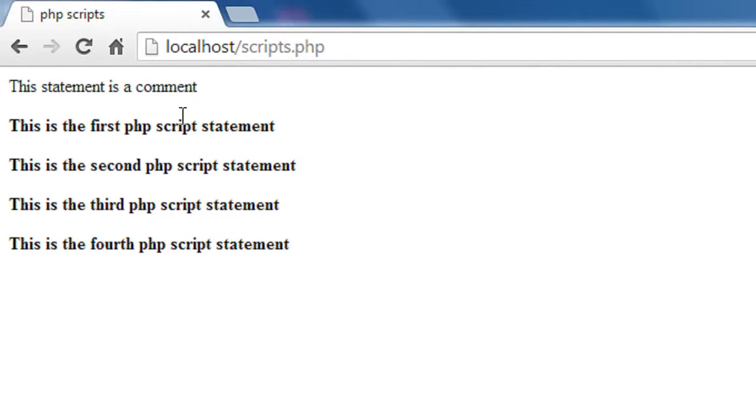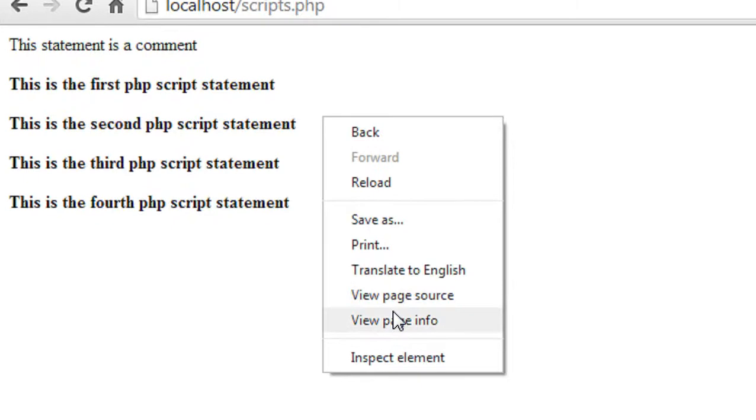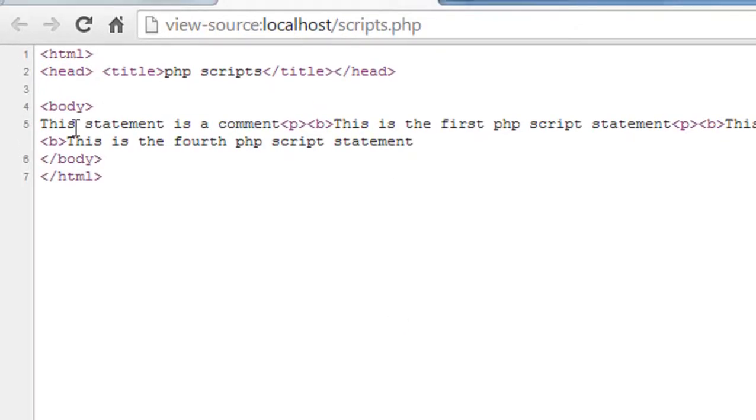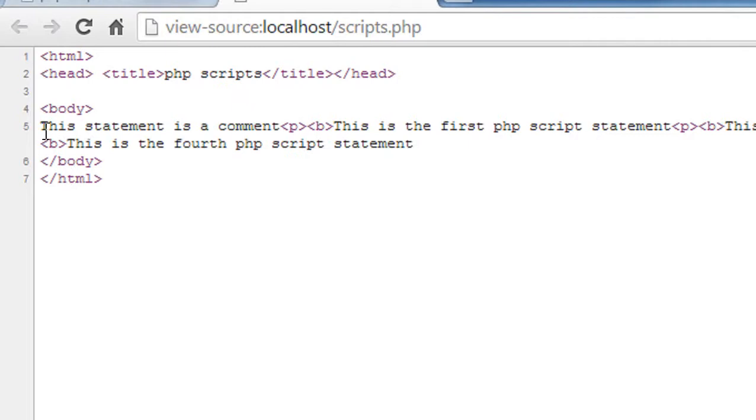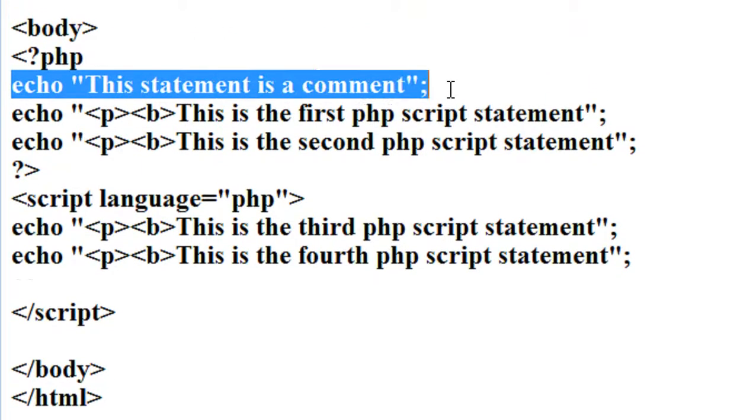Now that statement is visible in the browser window. If you view the page source, here is the statement that we printed using the echo statement: "This statement is a comment."